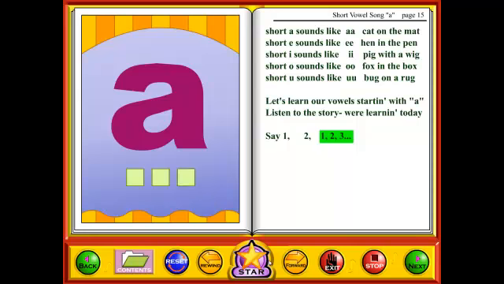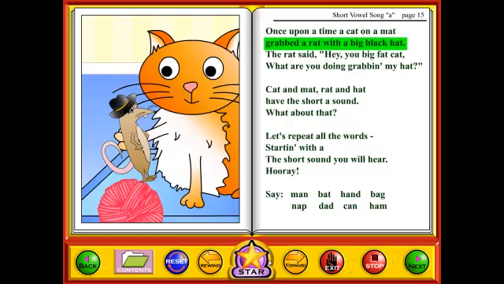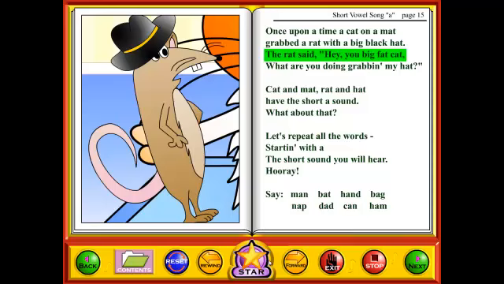1, 2, 3. 1, 2, 1, 2, 3. Once upon a time, a cat on a mat grabbed a rat with a big black hat. The rat said, "Hey, you big fat."